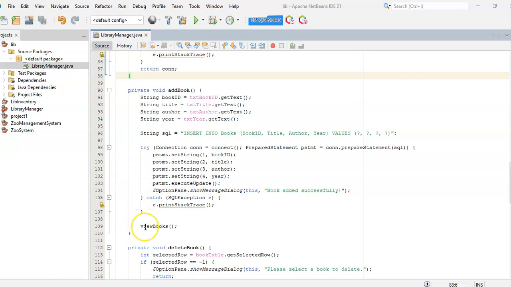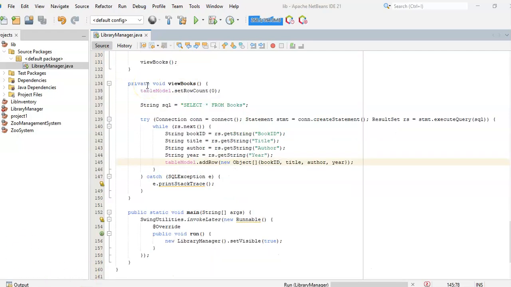Then we have the view books. This clears the existing data in the table. It also constructs an SQL query to select all books from the database. It executes the query using a statement and retrieves the result set. It adds each book as a new row to the table model. It also handles any SQL exceptions that may occur during database interaction.